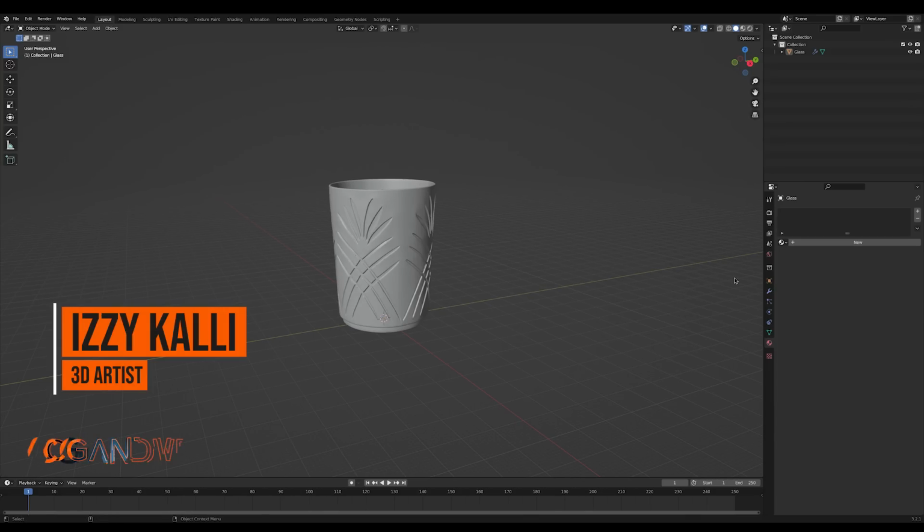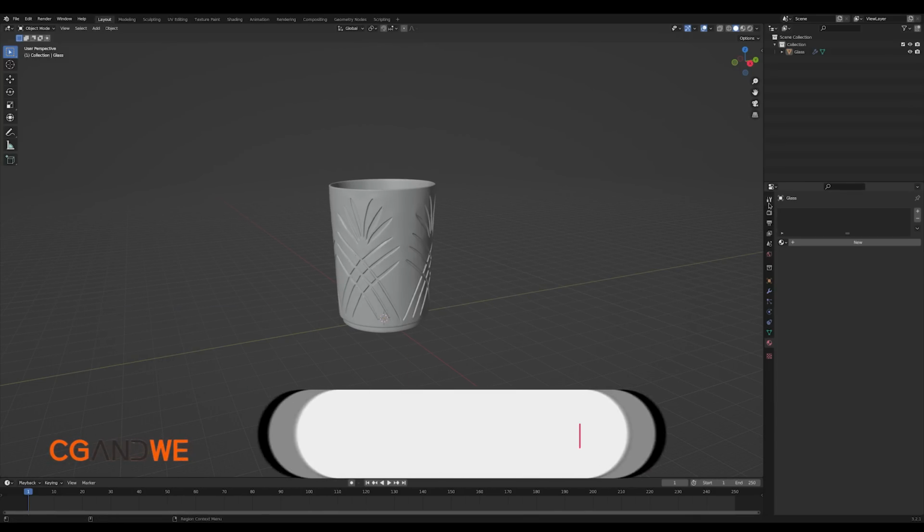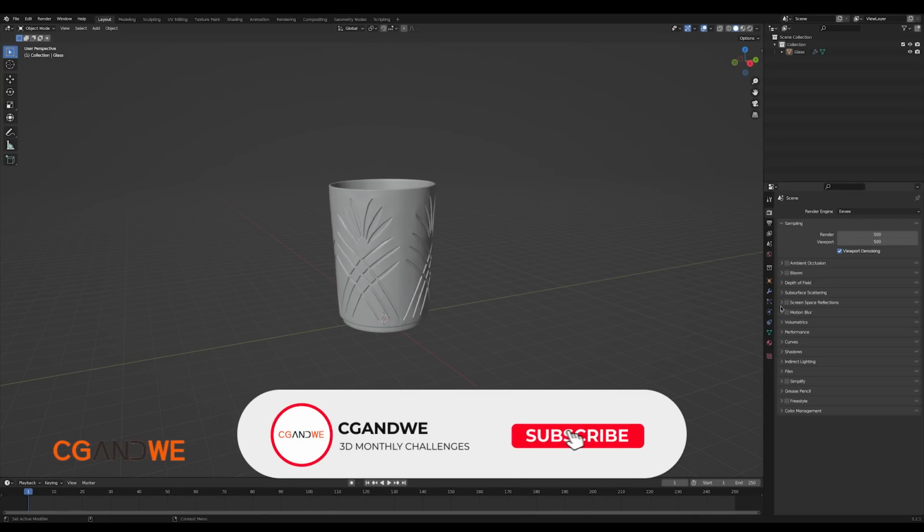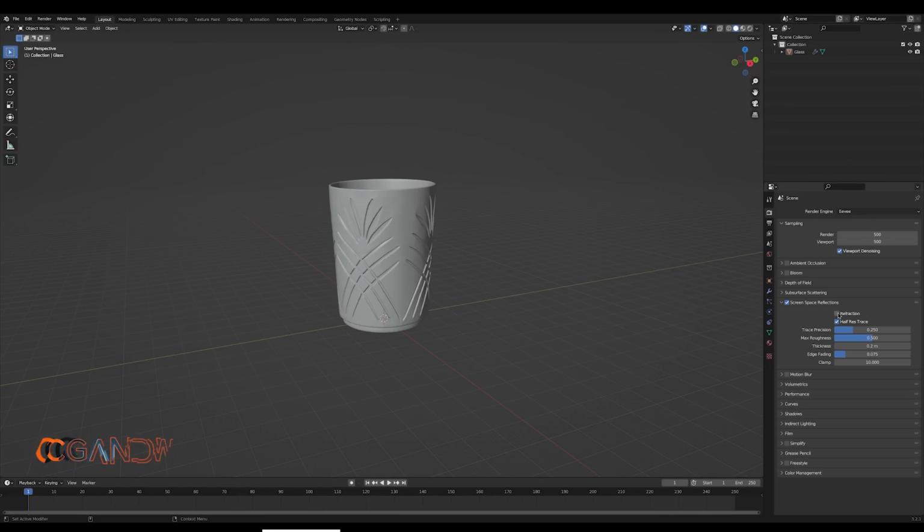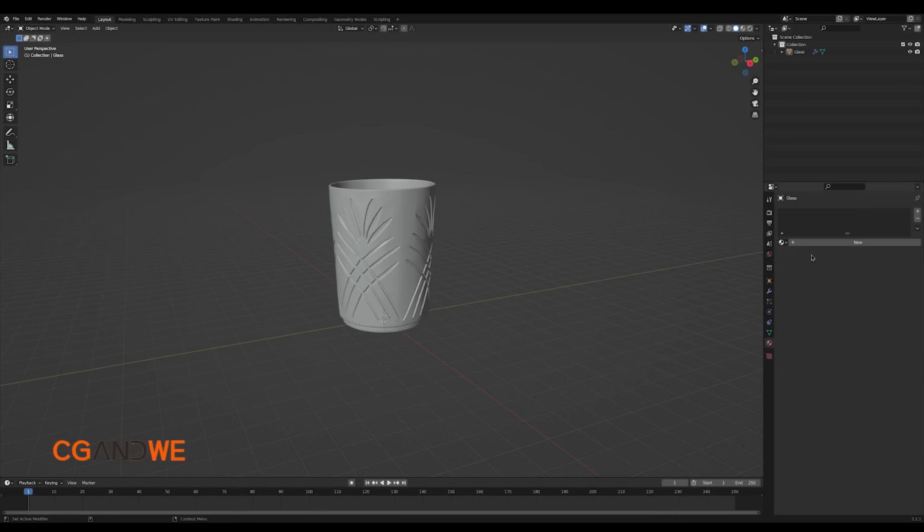In this video, I'll be taking you through my process of how to create a glass shader in Blender. So first off, you're going to want to go into the Eevee settings, turn on screen space reflections, and also turn the tick box of refractions on.